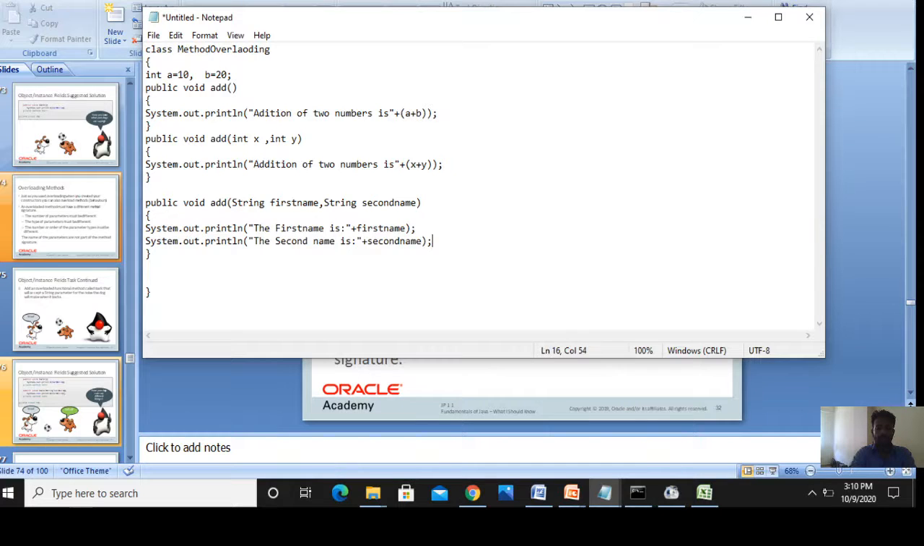Okay, I have created the same method with different parameters. The first method doesn't contain any parameters. In the second, I am passing two parameters of type integer, x and y, and for the third method I am passing string type parameters, first name and second. See here, same method name but different parameters. Here the total number of parameters is two, and here there are no parameters. Here is differing type of parameters. Here I am passing parameters of type integer, and here I am passing parameters of type string, but the method name is the same.